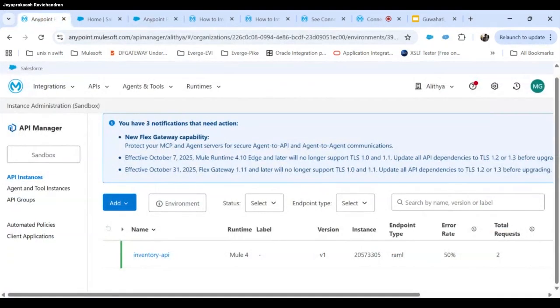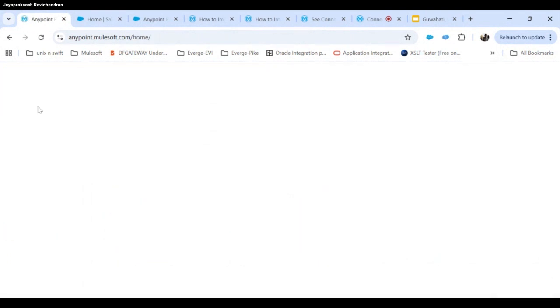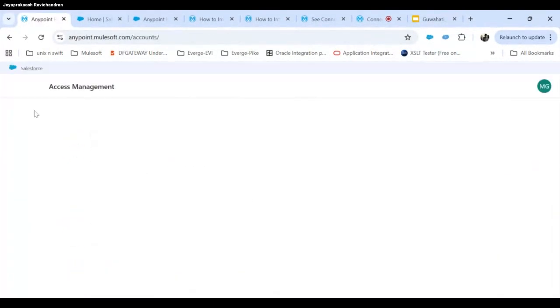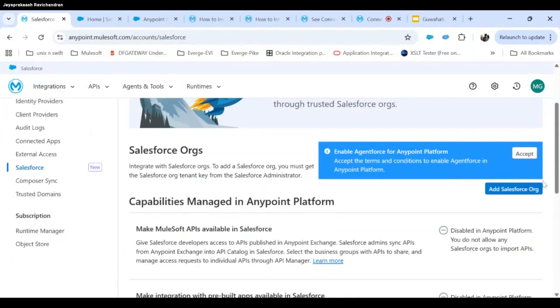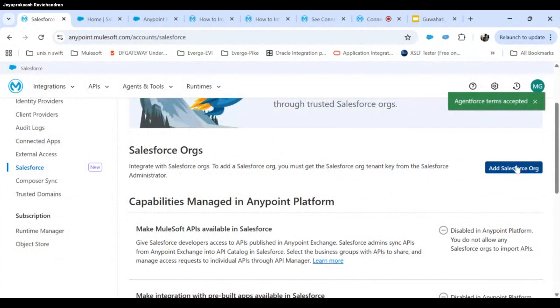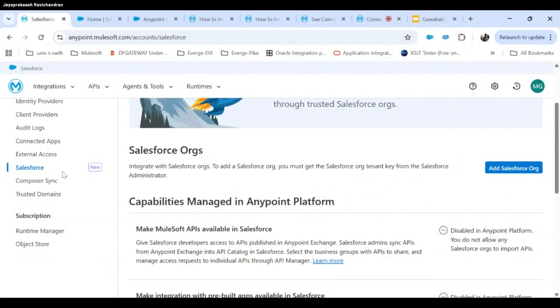Now I'm going back to my Anypoint platform. In the Anypoint platform, I should go to access management, where we will have Salesforce. That will be just below the external access and above the composer sync. I'm clicking on Salesforce. You'll have an option called add Salesforce org.